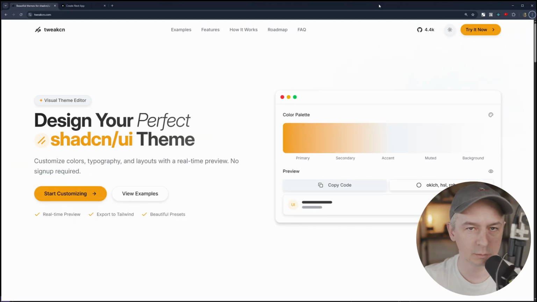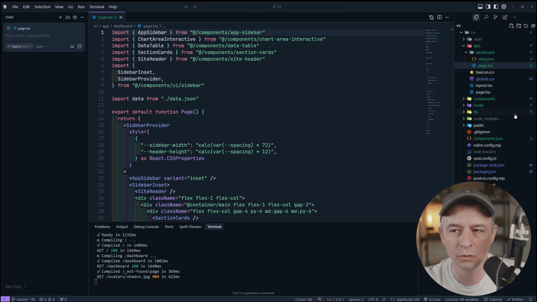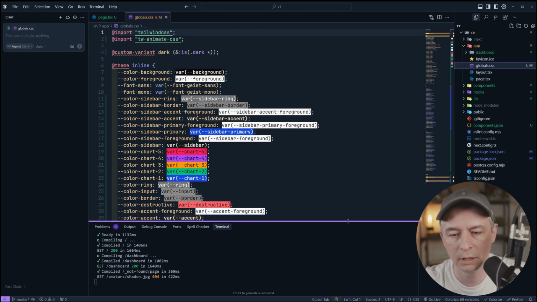Okay, let me introduce you to TweakCN, which is maybe the second best thing after shadcn. This works with shadcn. It is built for shadcn, and what this allows you to do is actually build a custom theme. But before we do this and we look at the beautiful sliders, toggles, and color pickers that they have, let me actually show you how the theming works if you are not familiar with code at all.